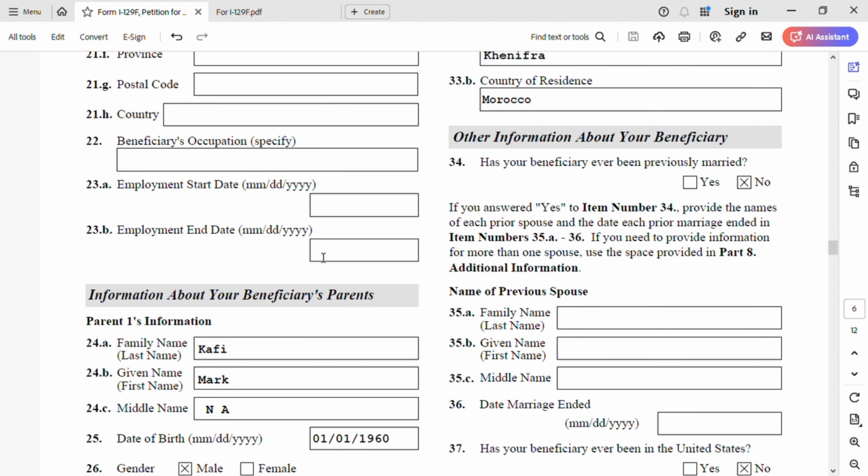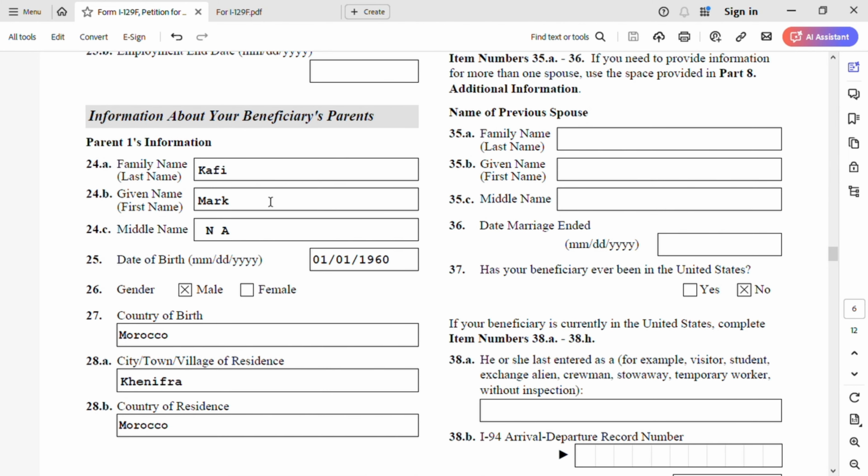We're gonna go to information about your beneficiary's parents. Parent 1 information, that's the dad. Family name is Kathy. Given name is Mark. Middle name is an A. I will add a slash once I print it. Date of birth is 01/01/1960. He's a male. Country of birth is Morocco. City, town, village of residence is Kenefra. Country of residence is Morocco.